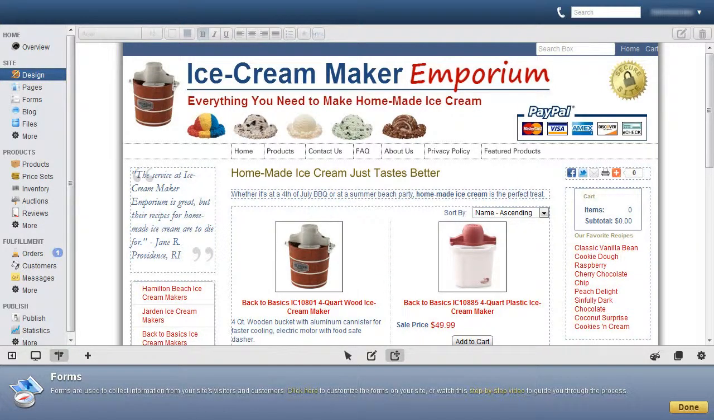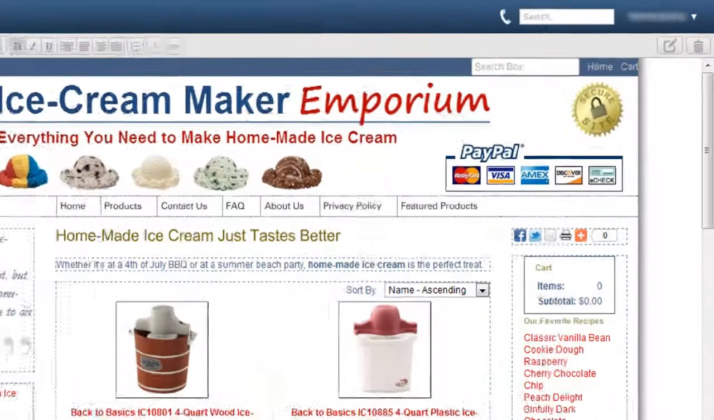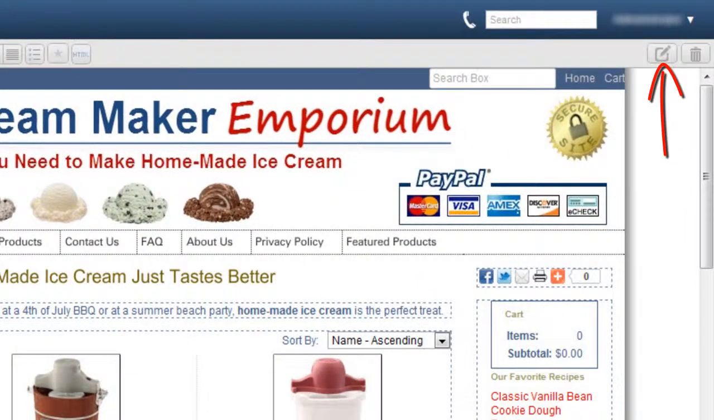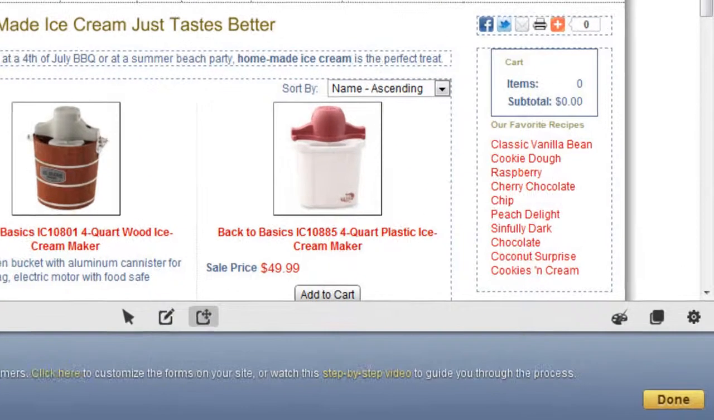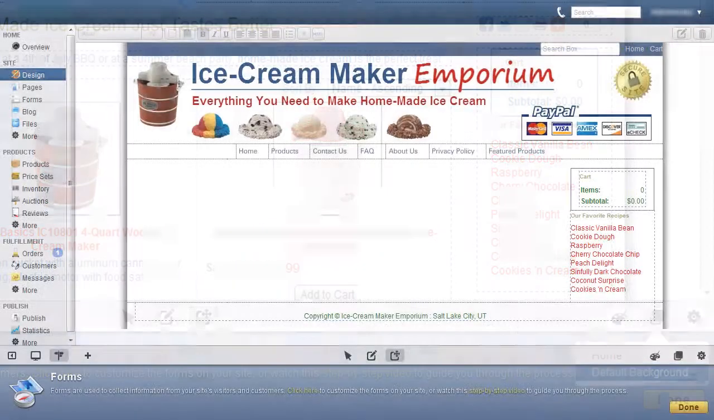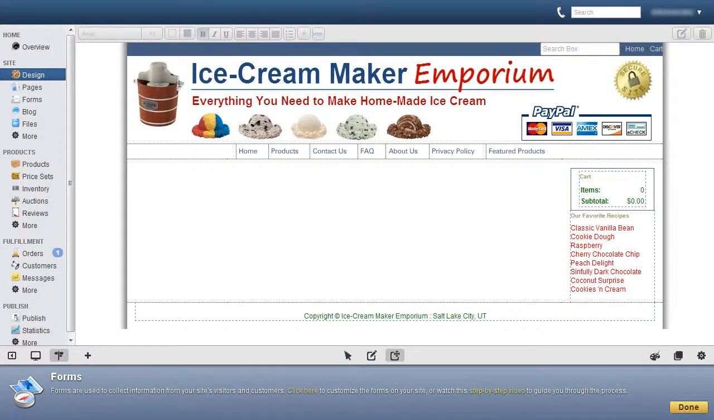Once you have selected an element, you can edit it by clicking the Edit Element button in the upper right corner, or you can delete it by clicking the Delete Element button. For those elements you want to appear on every page, you can click the Change Layer button and select your default background. Whatever elements you decide to add to this layer will automatically show up on every page. Say goodbye to updating each page on your website by hand. Now there's a much easier way.